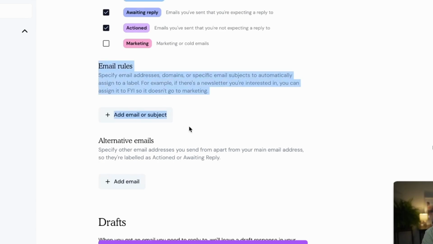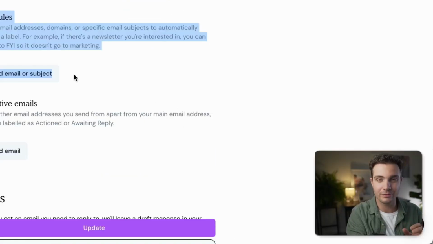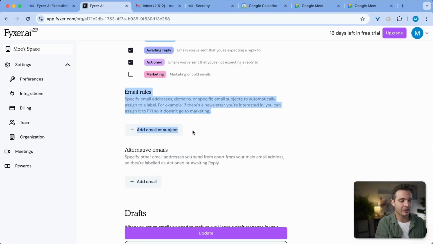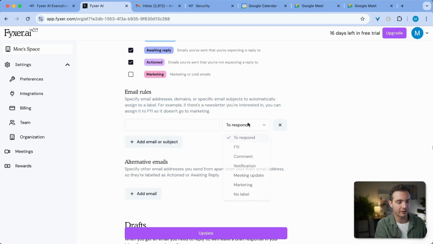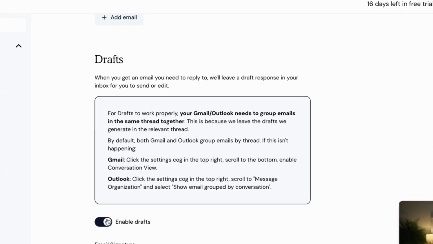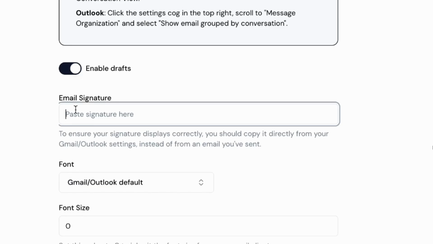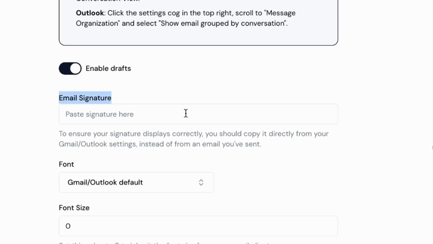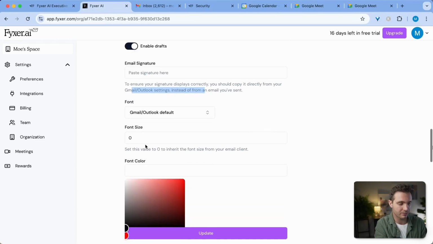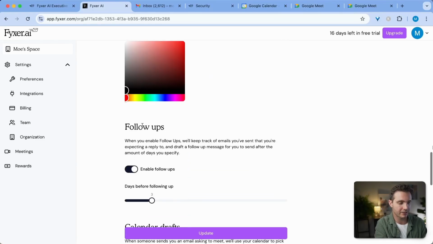The second thing that you can add is email rules. If you want specific people that email you to always end up in your to respond list, for example, your boss or an important client, then you can add them here. Or you can even add them to different inboxes as well. You can also add alternative emails and you can make sure to enable the drafts in order to get the draft messages in your Gmail inbox. You can add your custom signature so that your auto drafts already include the signature. You can change the styling of the draft response with the different fonts, the font size, the color.